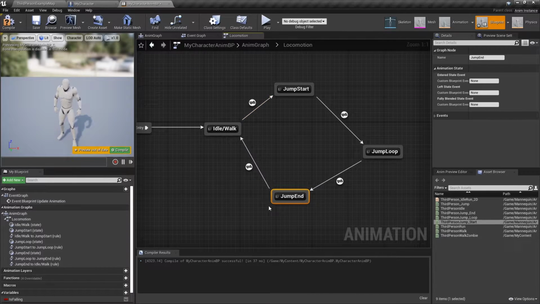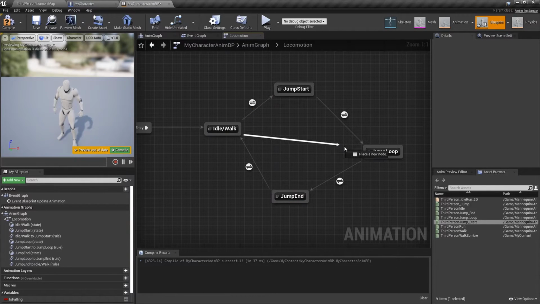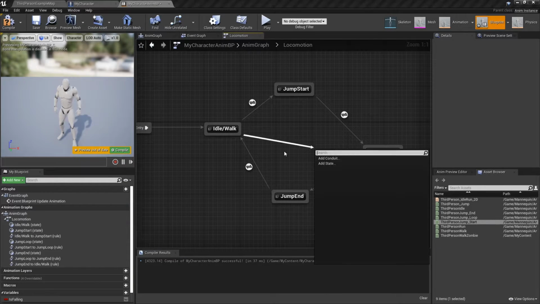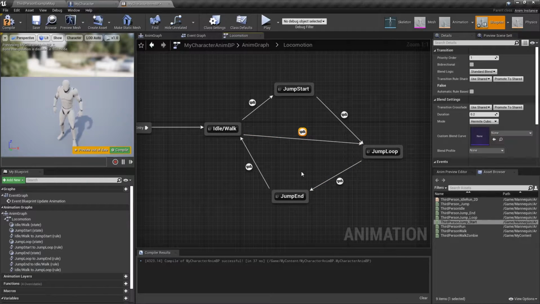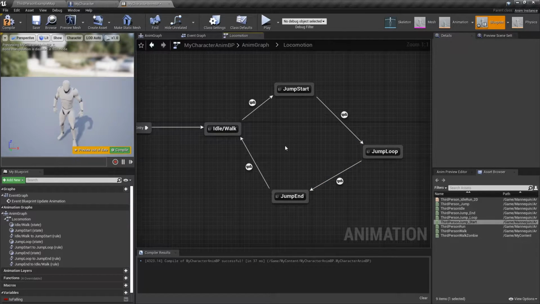You don't have to go one way. We could have it go from walking back to jump end for some reason, or into the loop for some reason. Maybe we were walking and then all of a sudden we fell off, but we didn't actually start jumping. Maybe we wanted to go right to jump loop. You have many ways of doing things. You can have connectors back and forth. If you don't want them anymore, click on the connector, press delete on the keyboard to delete them.